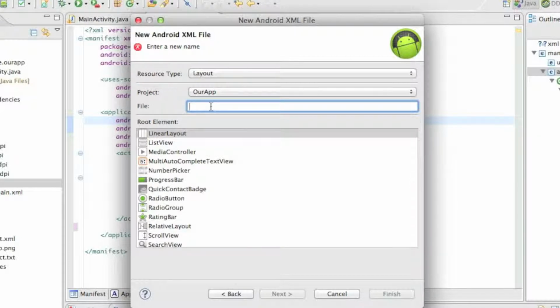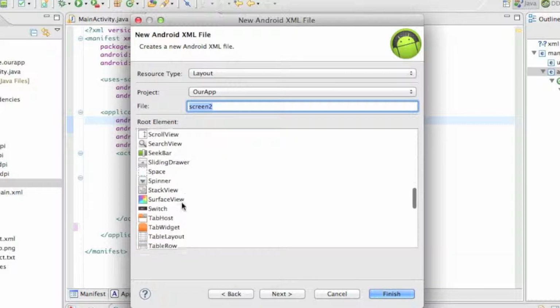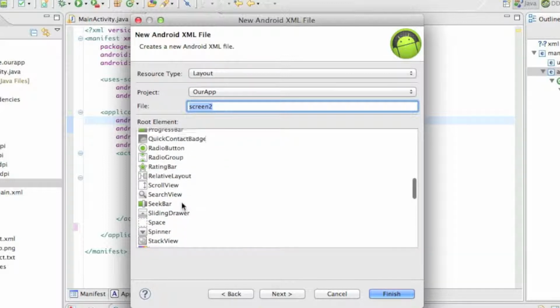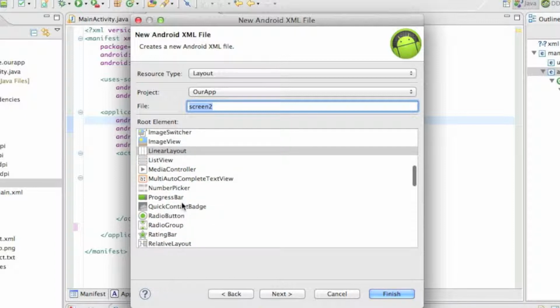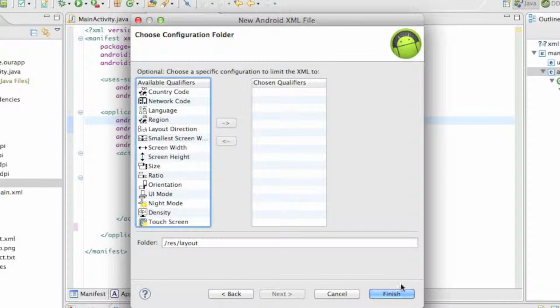By default, your cursor should already start typing in the file text box. So in the file text box, you're going to type in the following: screen 2. It's very important that we remember the file name because we're going to have to refer to it later when we put it in the Java. I'll go into more of that later. So we're going to look for relative layout in this root element list. Once you have relative layout selected, you're going to go to Next, and then Finish.